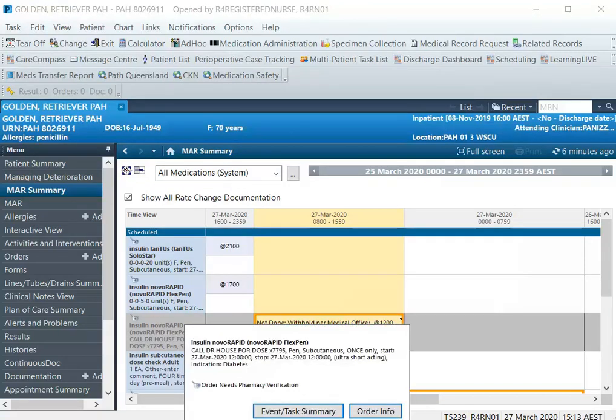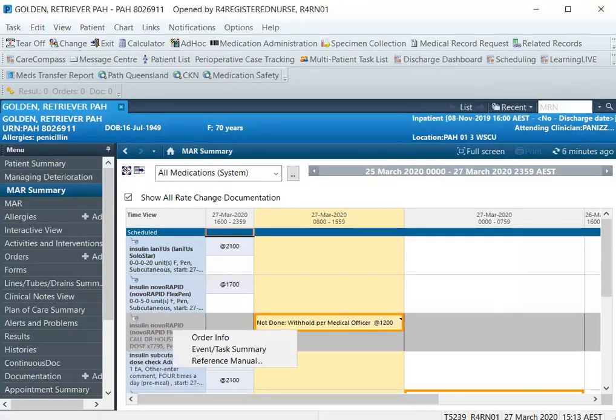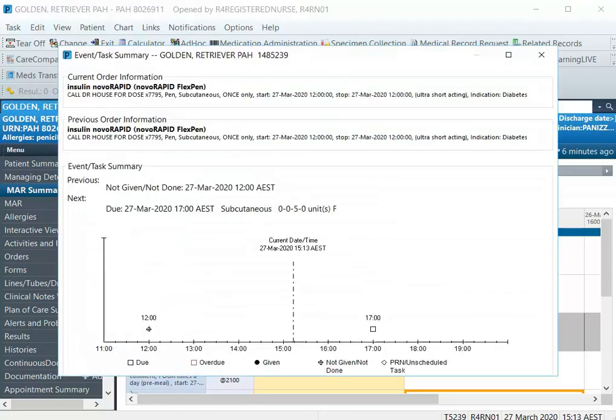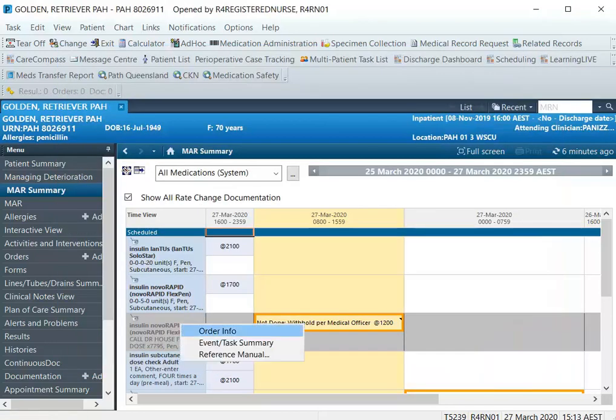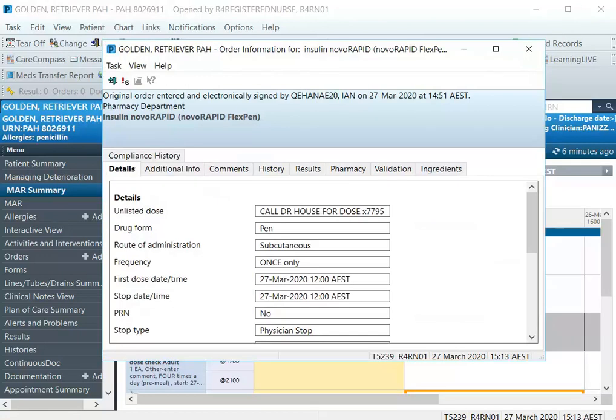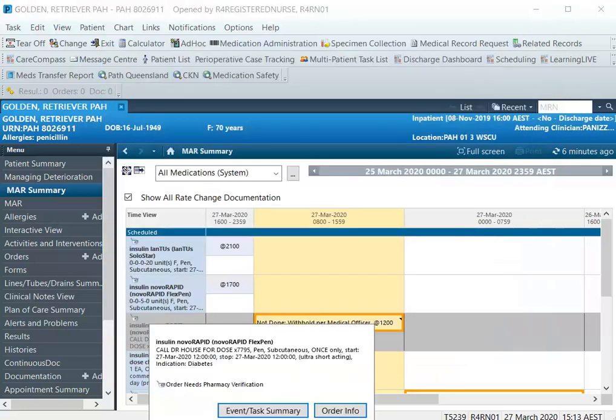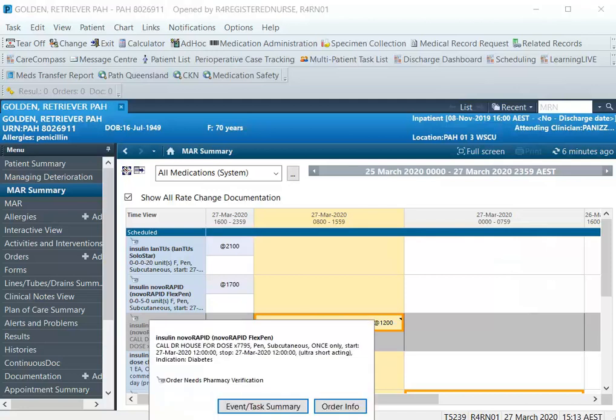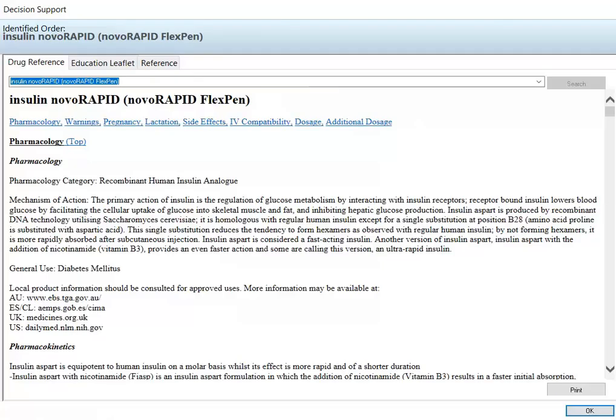If we right-click on a medication name and click on Event/Task Summary, we will see dose information in a graphical format. If we right-click and select Order Information, this is where we'll be able to see the medication details, any comments, date and time of the orders, and dispense information. And if we right-click on a medication name and select Reference Manual, a decision support screen will open, which provides information about the drug. Click OK to close this window.